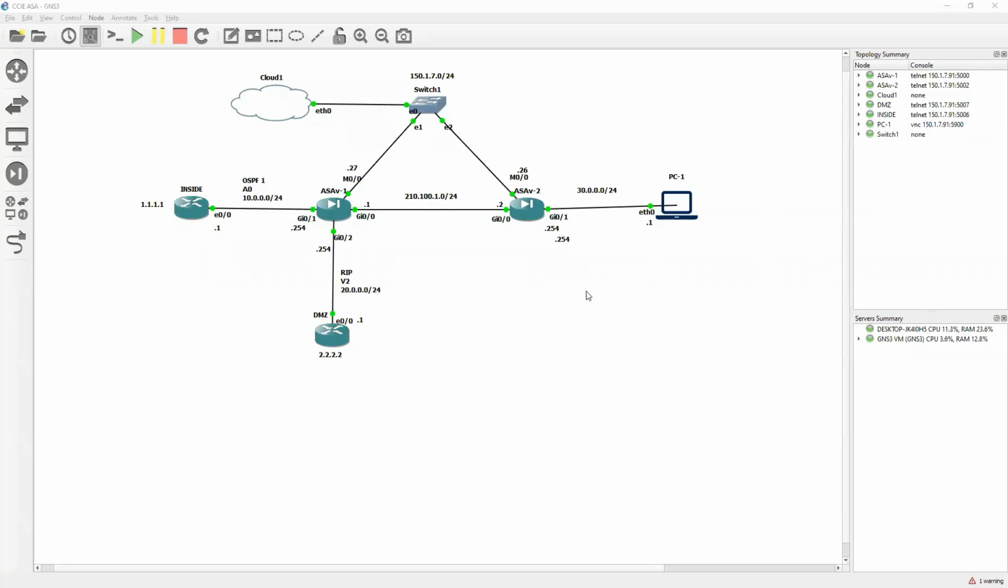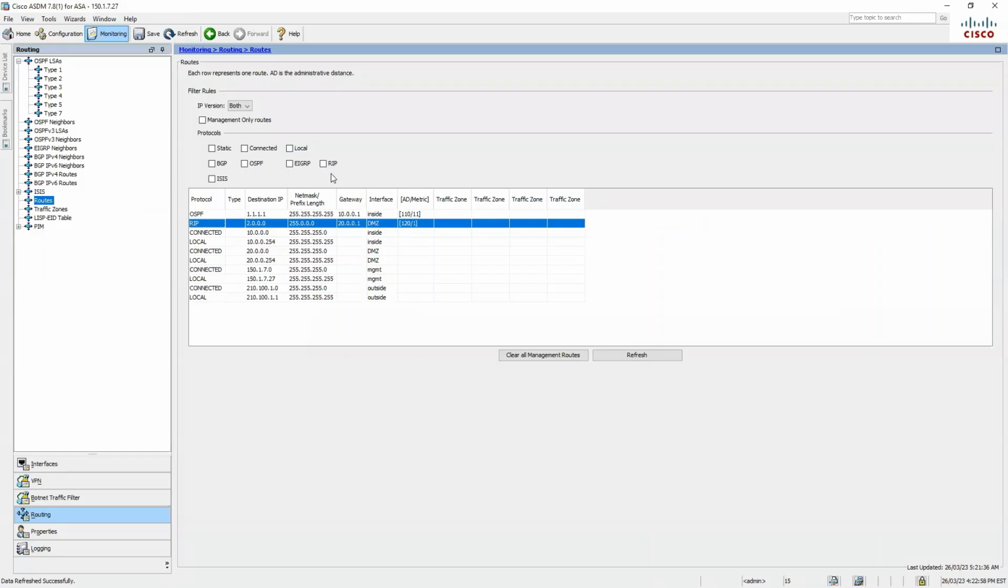All right, so now let's create the access list. Since both the ASAs have been configured, we can go ahead and create the access list. Before we create it, we just have to fix our routing, because on the outside interface we don't have any default gateway. If I want to communicate with 30, my ASA doesn't know anything about it. So let's fix the routing first.